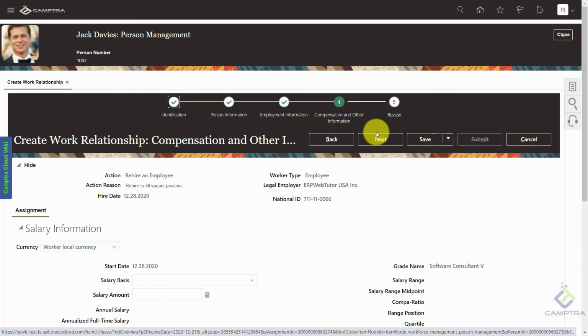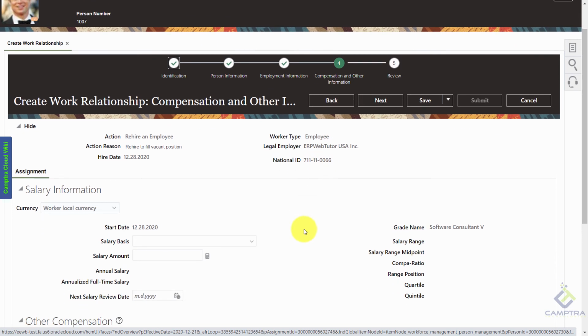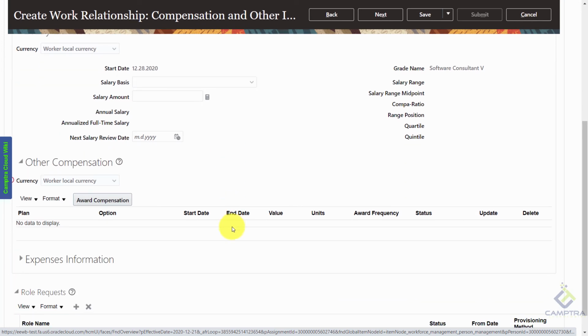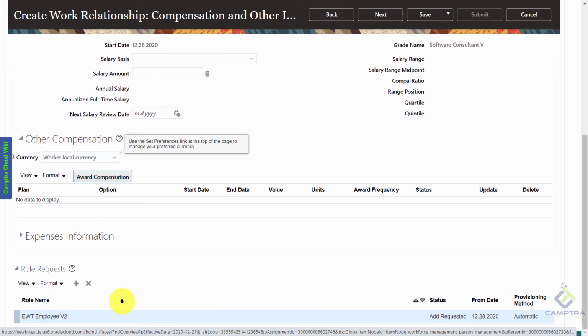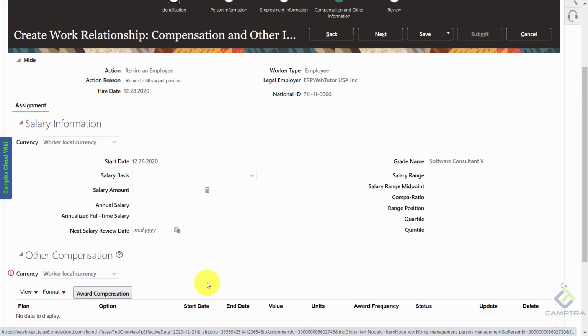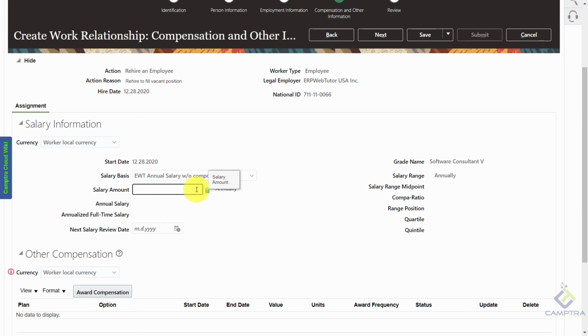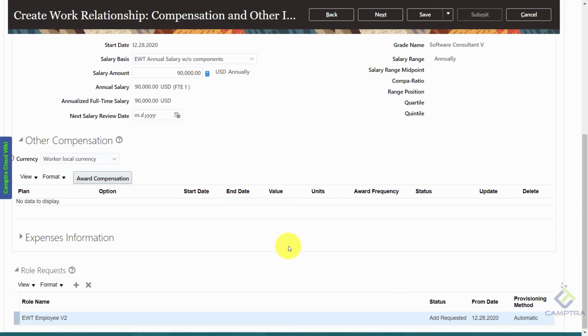We are now in the Compensation screen. In this screen, we'll enter the salary information and any other compensation information required. Once complete, click Next.